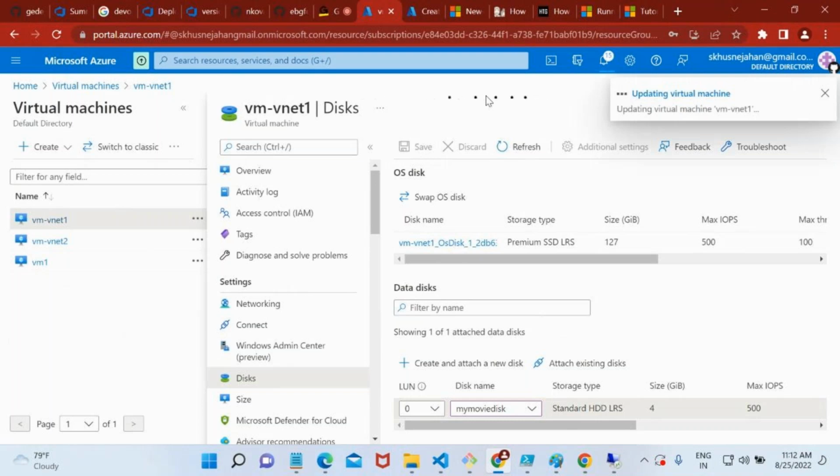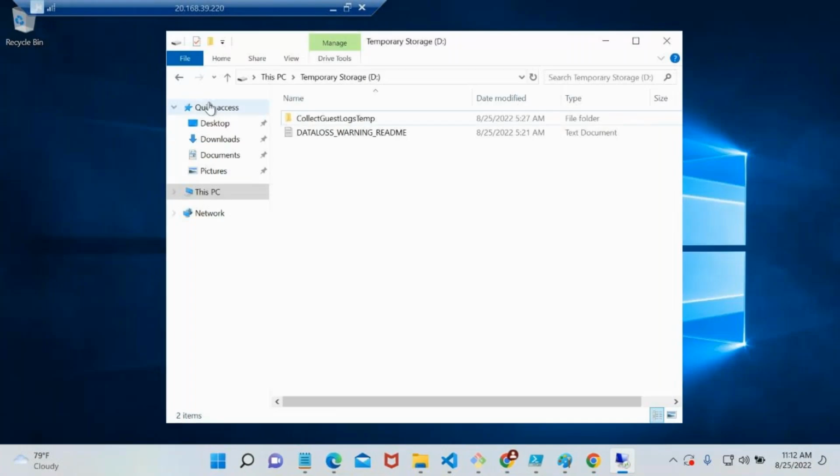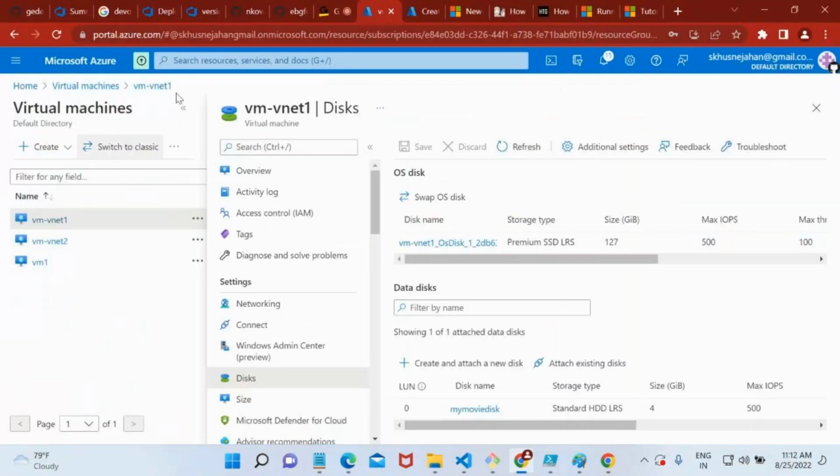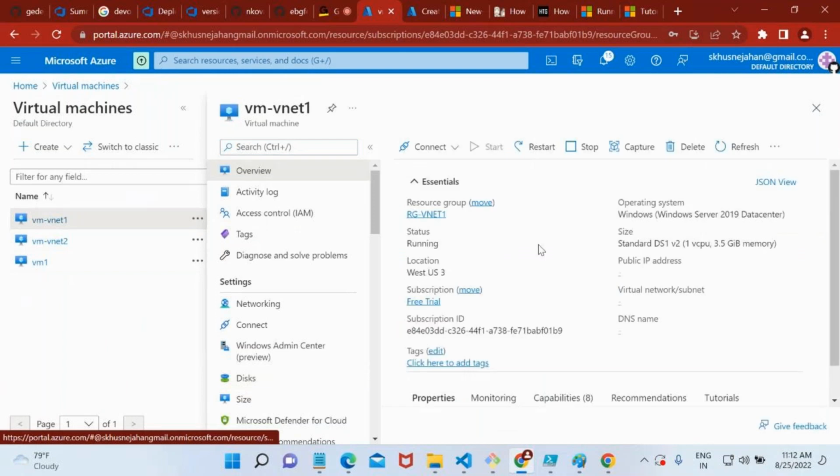Now is it available to see in the VM? Okay, let's see. Once this is attached, we will go to that VM and see whether it is there. Is this the first VM or the second VM? I attached it to the first VM. Cancel this. Log into the first VM. So this is attached. See this? Go to overview and take this public IP.